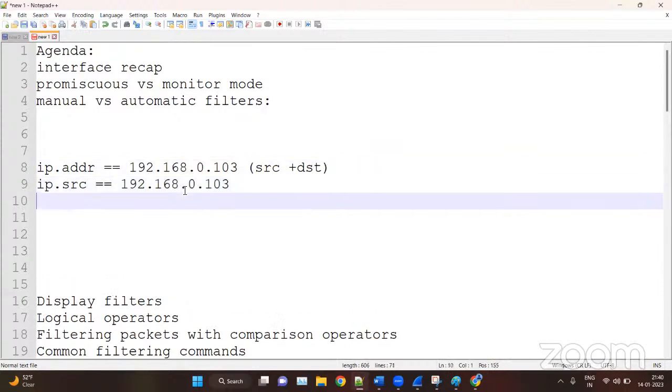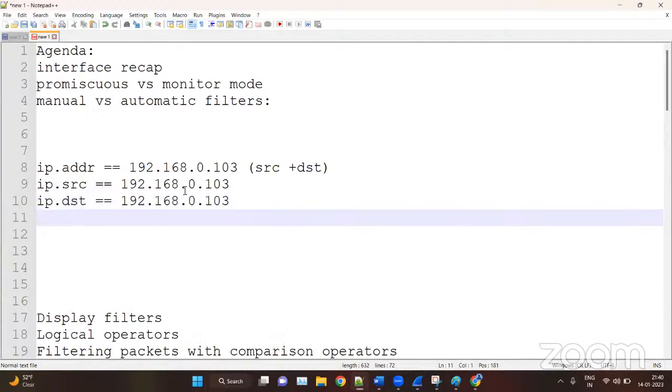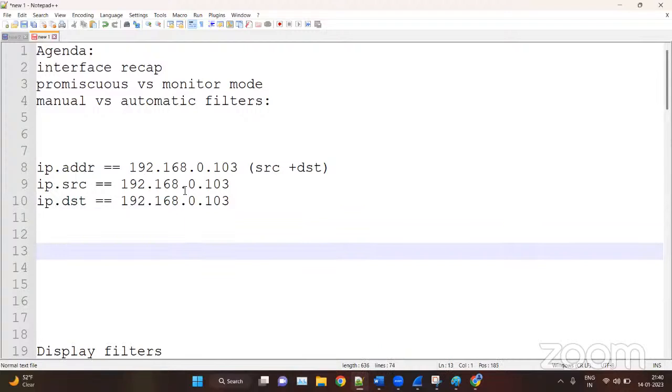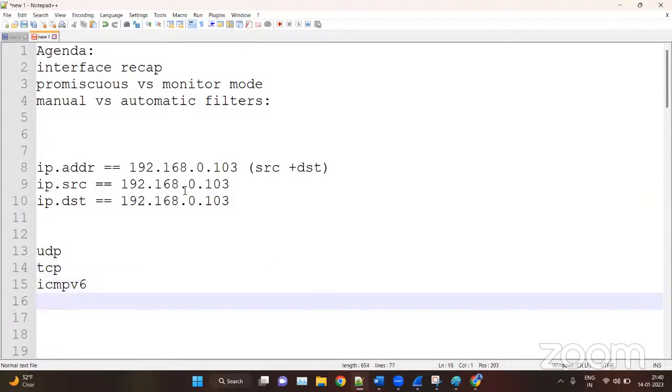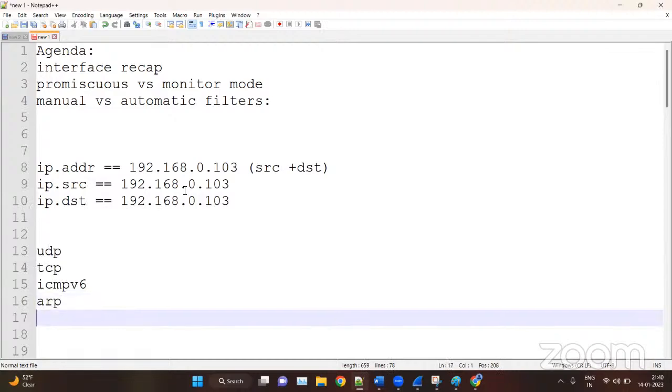This is only for the source. For the destination side, we have DST. This is for the destination side. Then for the protocols, you can simply apply UDP, TCP, ICMP v4 or v6, and more, such as ARP, etc. These are for the protocols.